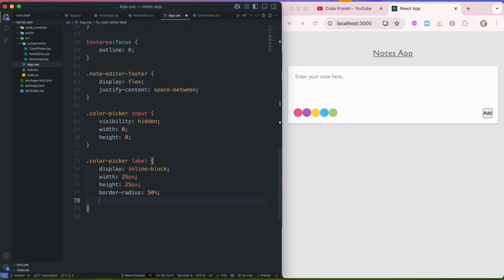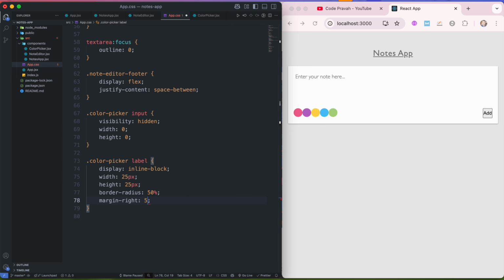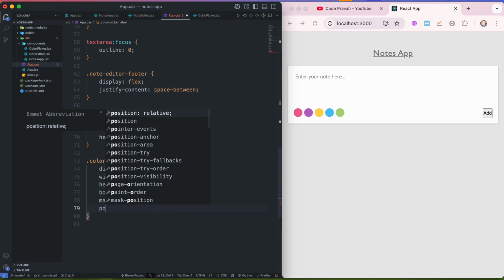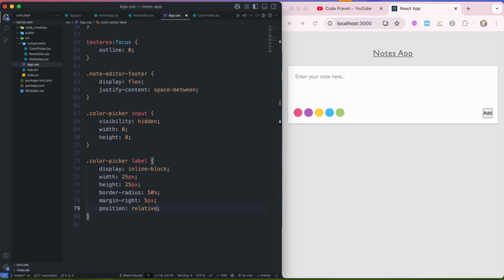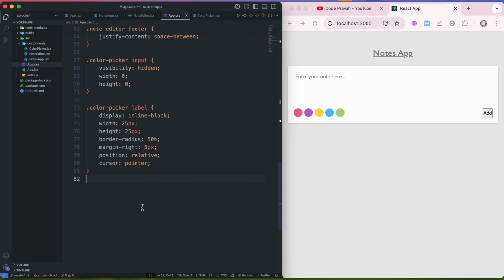Also, for each label, I want to assign some margin. So I'll say margin from right of 5 pixel, and the position I want to be relative. And because these will be clickable, so I'll say cursor as pointer. Now, we want to show some indication whenever a user has clicked on any color. For example, if I have clicked on this yellow color, there is no indication or feedback by which I can understand this has been clicked or selected. So let's work on that part.